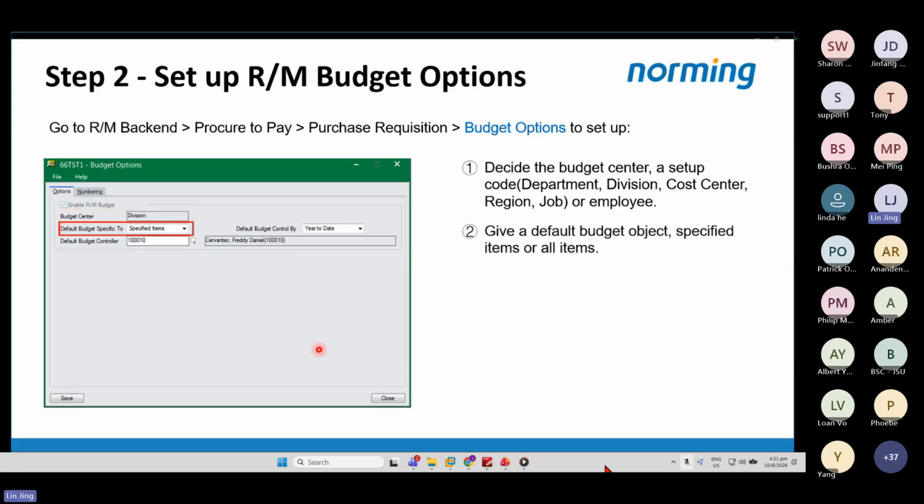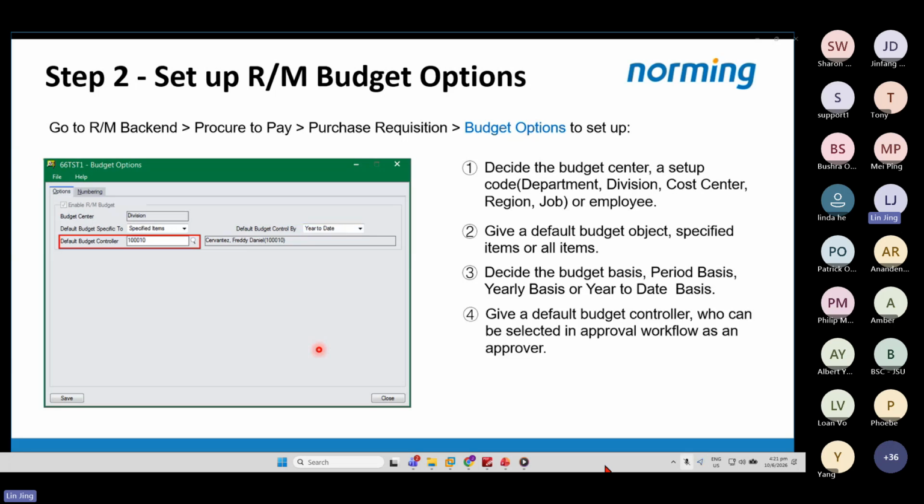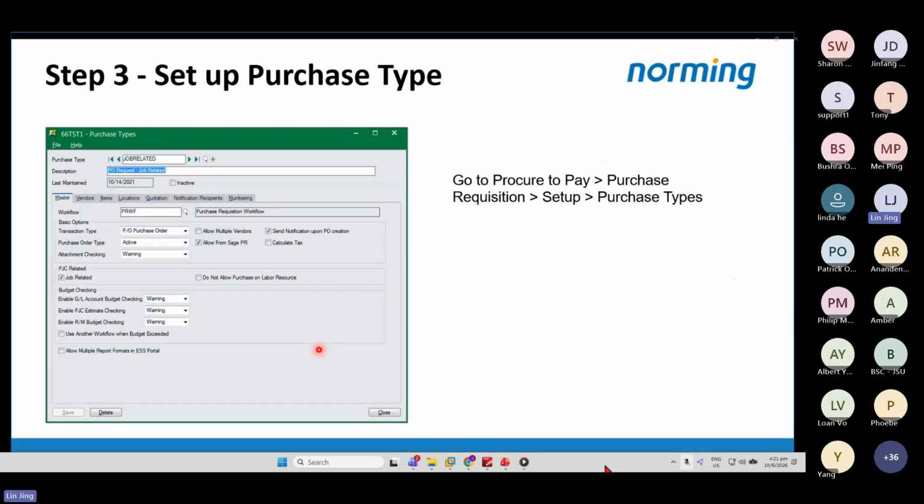The second setting is to give a default budget object, specified items or all items. The third setting decides the budget basis, period basis, yearly basis, or year-to-date basis. The last setting is to give a default budget controller. The budget controller can be selected in Approval Workflow as an approver.